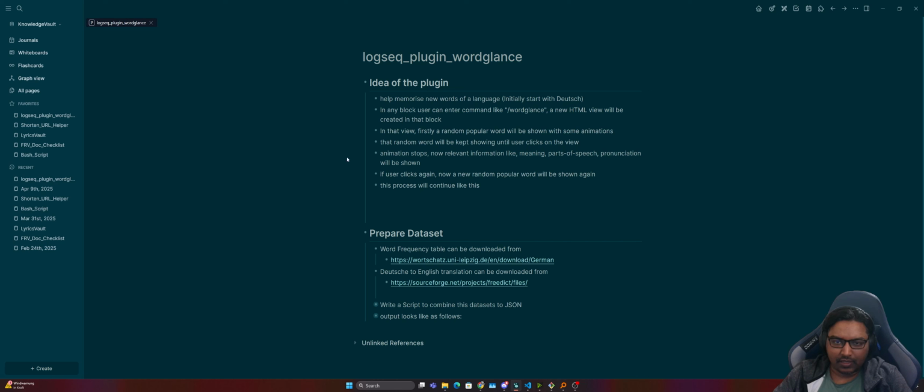for this tool. Anyways, the name of the plugin I would like to use is Word Cleanse. So what's the idea behind it? The idea is this plugin will help us to memorize some new words. For example, I initially have some database in Deutsch which can be useful, and how you can use it.